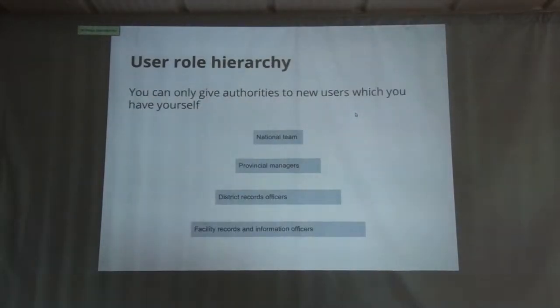Okay. So this is the point. This is something that's always confusing people, so you have to pay attention now. The central principle, you can read this two times. It says you can only give authorities to new users which you have yourself. Read that two times.